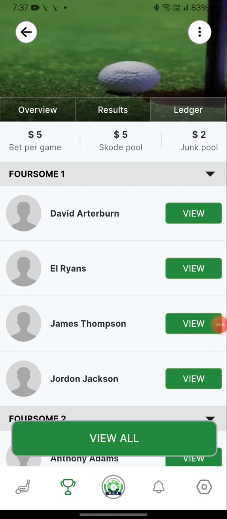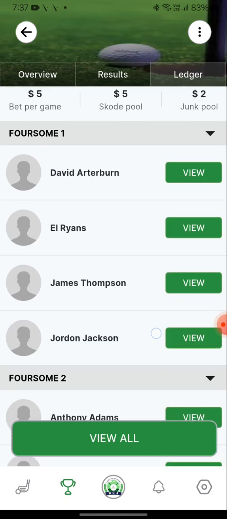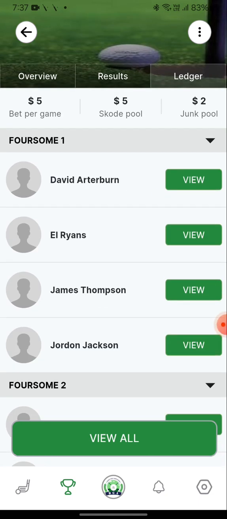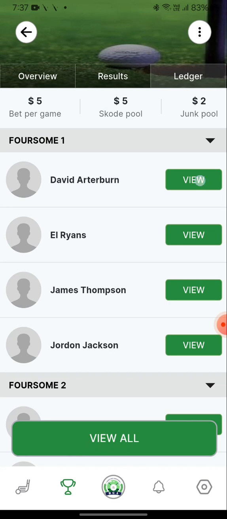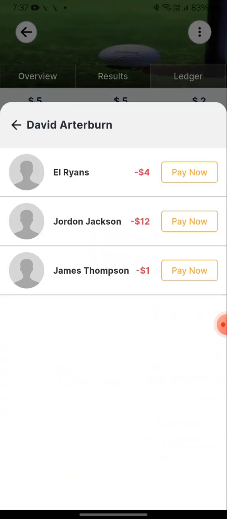Okay. In the ledger, you will see all the foursomes. You can see the settlement here for all the players. Now if you click the View button, you will see all the players in that foursome. Now let's click on that View button. You will see David Arterburn needs to pay $4 to Ryan. He needs to pay $12 to Jordan Jackson. And $1 to Thompson. So let's click on the Pay Now button.